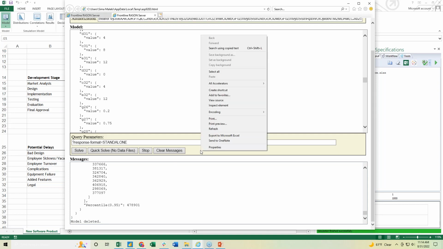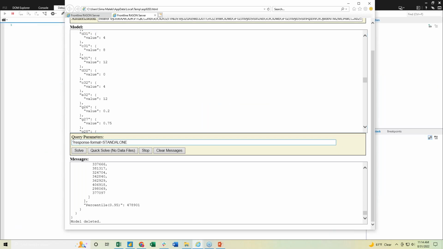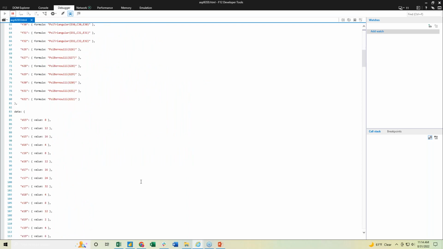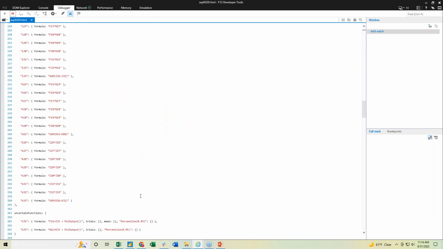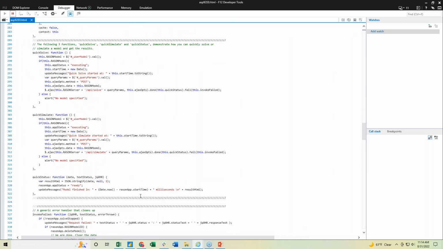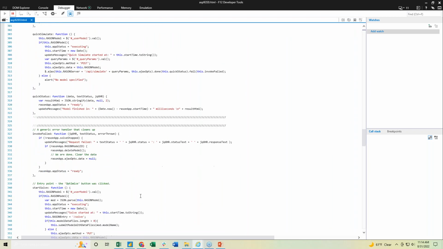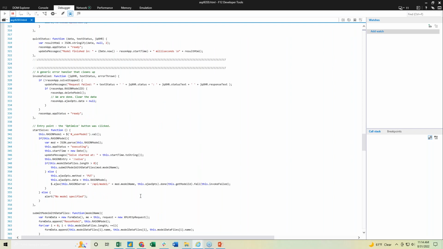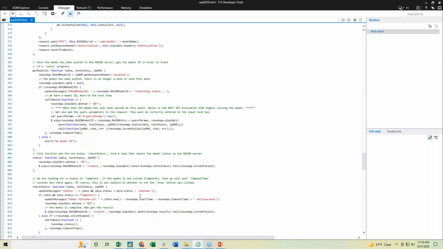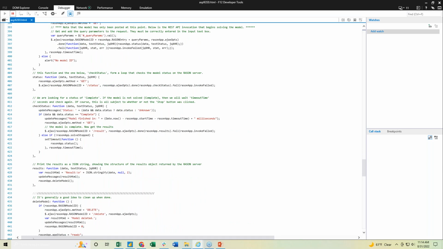You can always right click, view source. You can see that we have HTML for edit fields and buttons, and then we are using JavaScript to pass the model, get the results, and communicate with the RASON server. And then we show you how you can connect with different endpoints with solve, delete the model, get a status, and much more. So everything you need to start your web or mobile application.